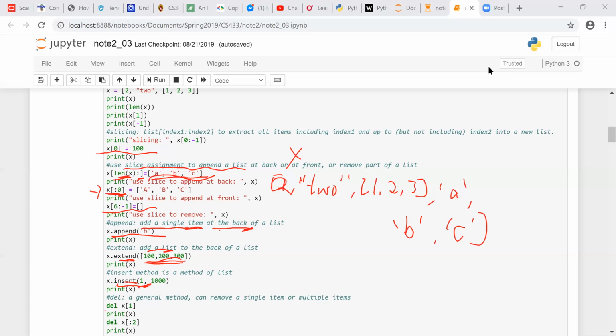You can also do delete. Delete is a general method, just like length is a general method. You can remove a single item or multiple items. In this case it's using slicing, this one using indexing, using slicing, etc., to do delete.